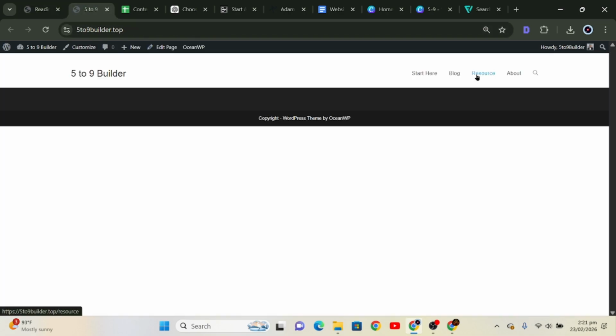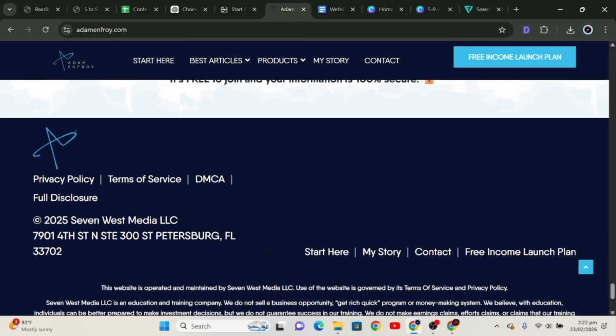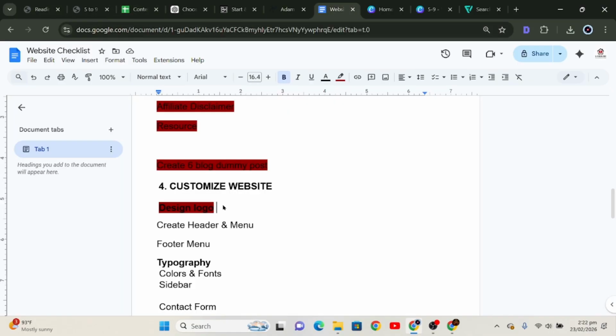Now when you come to this, as you can see, the website that we are trying to copy has another menu down here. We call it footer. So we are going to create a footer menu for the website. As you can see, we have created the menu, and it is also telling us to create a footer menu. So let's create this before we go and work on the header.